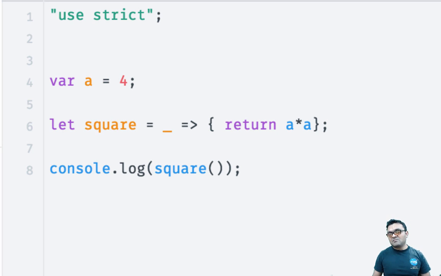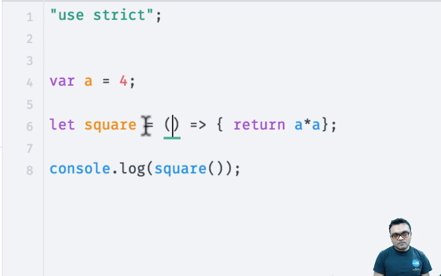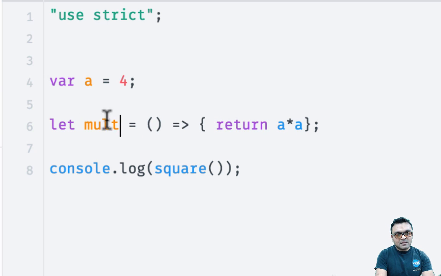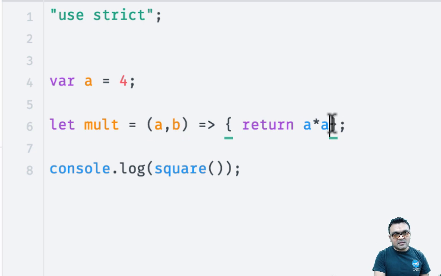Some people are okay with underscore because they are using underscore.js or something. I'm not sure, but it works. Now, if I have multiple arguments that I want to pass, let's say instead of square I want to say multiply, I can say mult, and I can pass A and B, two arguments, and it would return me A and B.